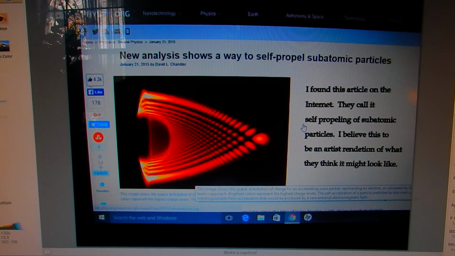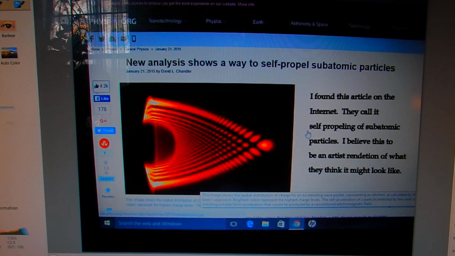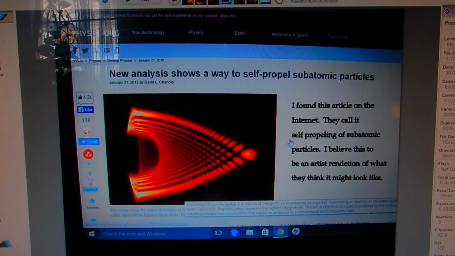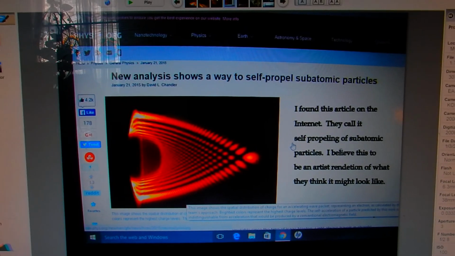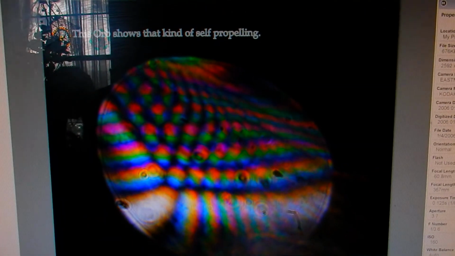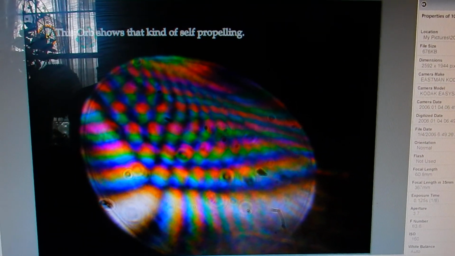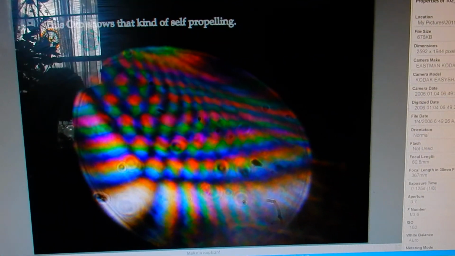I found this one that has this analysis of how subatomic particles self-propel. Well, inside of the orbs I take pictures of, I get this similar thing, and this is probably just an artist's rendition. As you see, this is one of my pictures of an orb. That same self-propelling action of the subatomic particle that was just theorized by the ones who wrote that article. But I think they were right on, and that's how it moves.